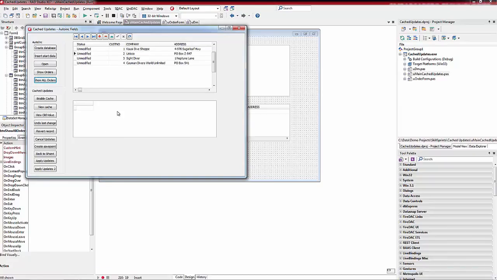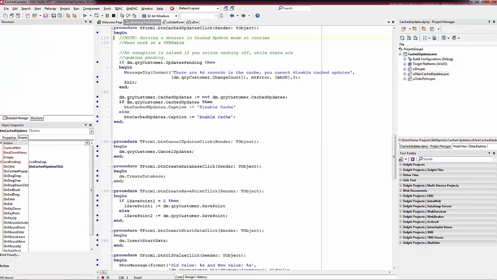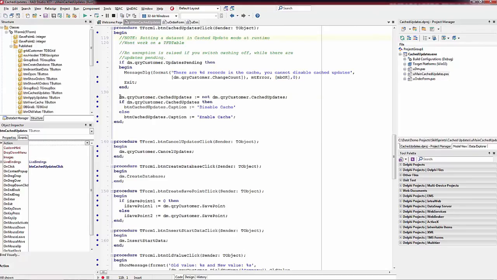And let's go to some cached updates. Now, if I do any changes now, this is going to change in the underlying database. If, however, I enable the cache, which I've done now, I've enabled the cache. Enabling the cache is just by setting a property. Actually, here, this enables the cache. If it wasn't in cached updates mode, it now is, or vice versa.